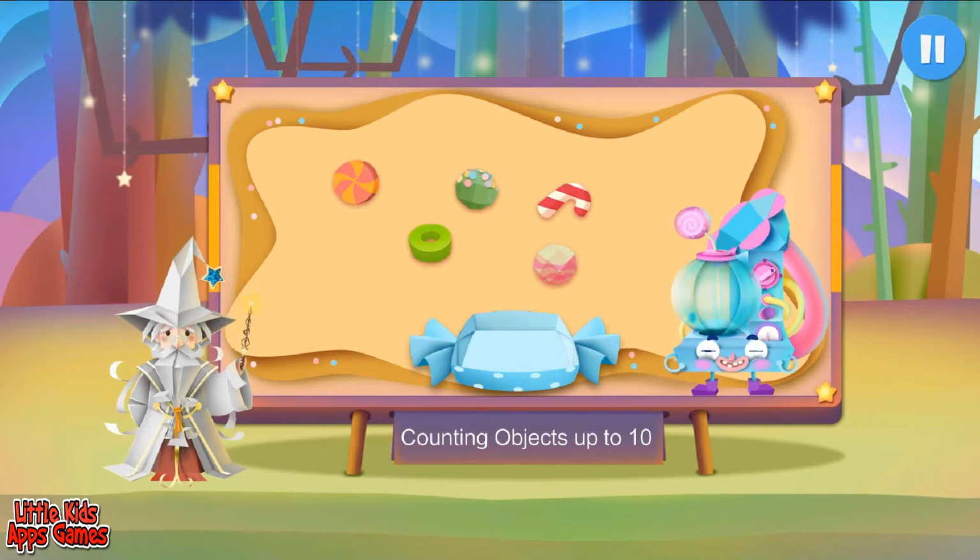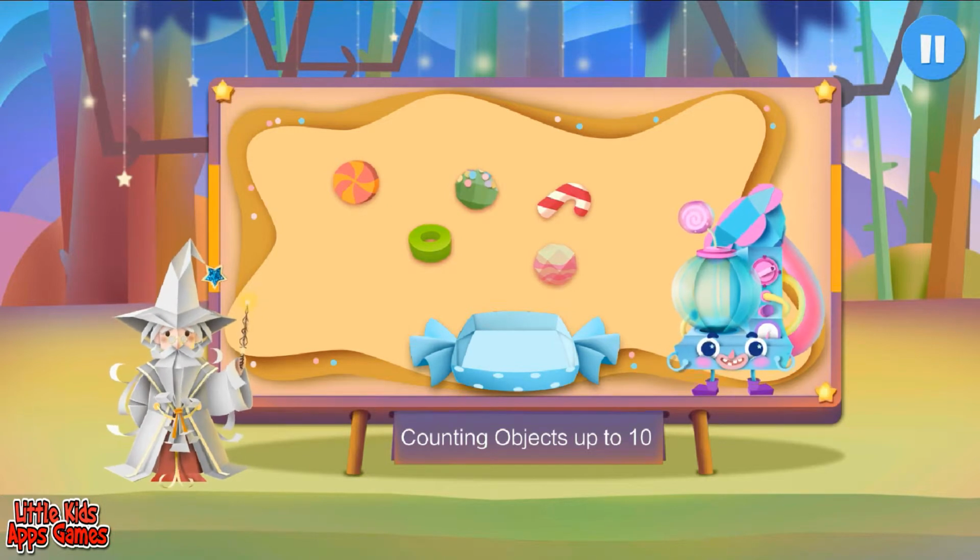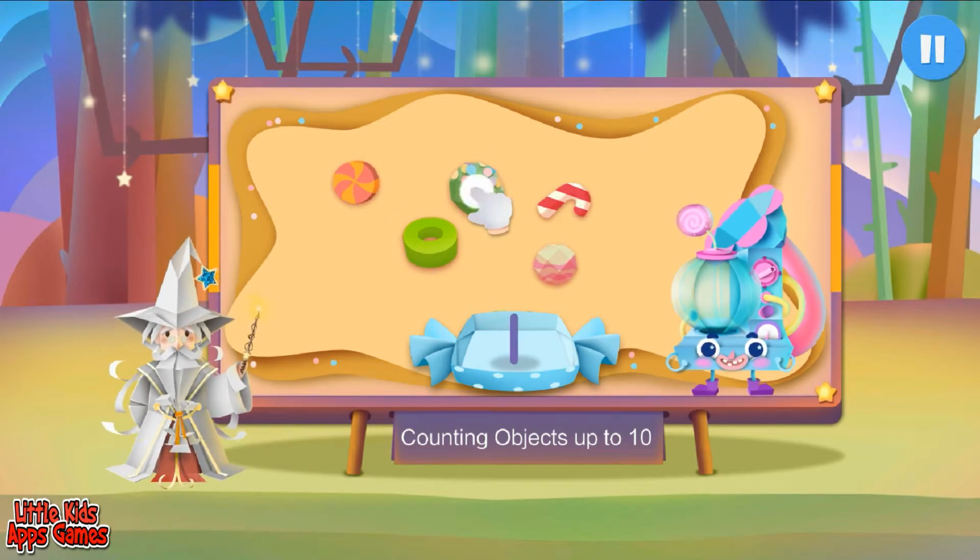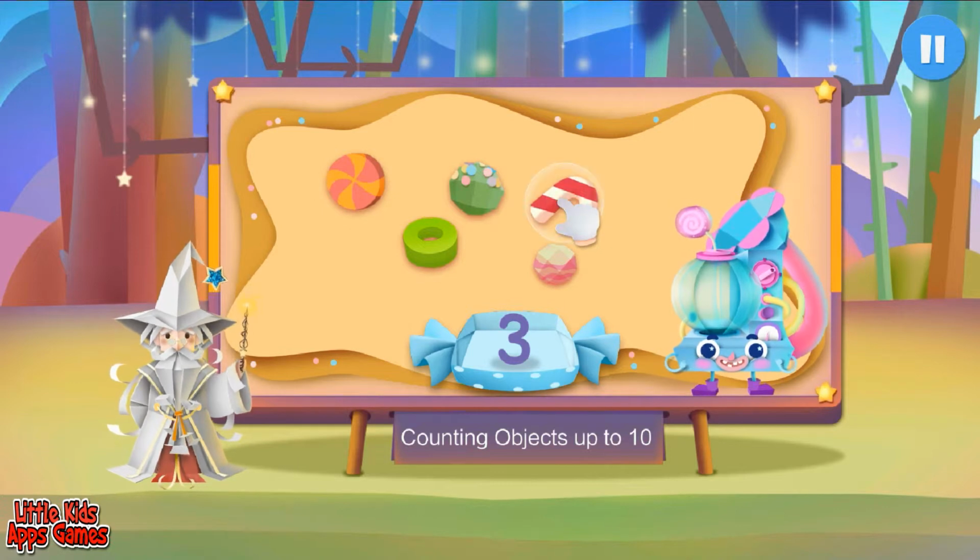Let's count how many candies there are. Count the number as you point. 1, 2, 3, 4, 5. So there are 5 candies in total.